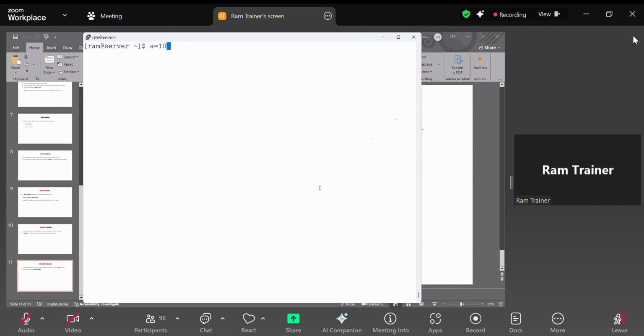Okay, I will define a equal to 100. So echo $a gives 100. But how to unset the variable value? Unset is the command, then call a only. So now the value is discarded. So how do you know that? If you again run echo $a, no output is there. So overall, what is the command to erase the shell's memory? We will use unset as the command.